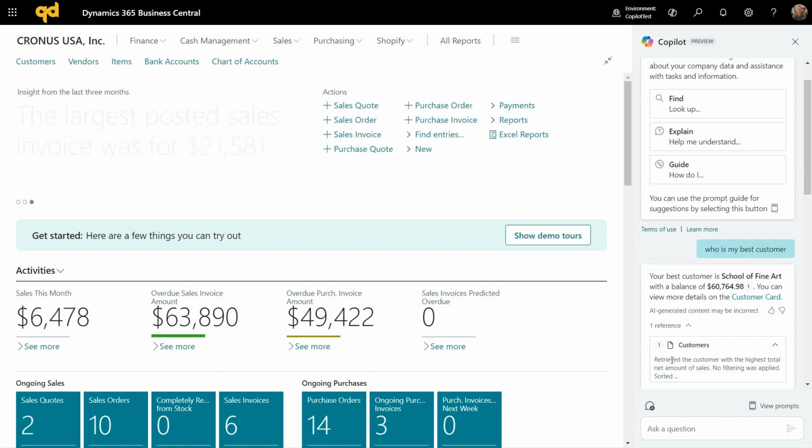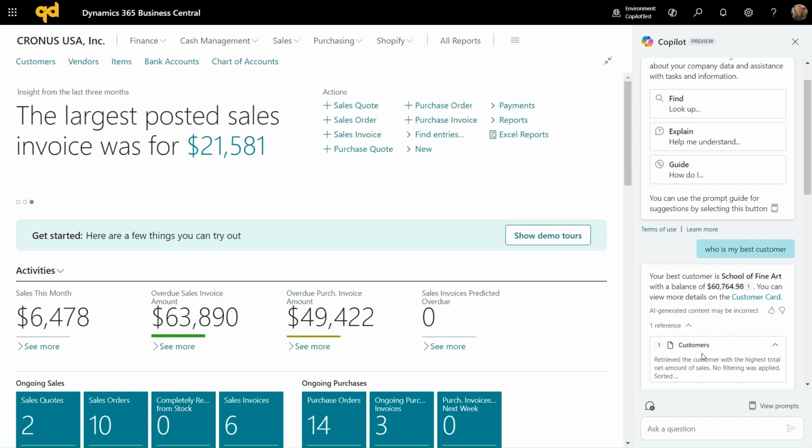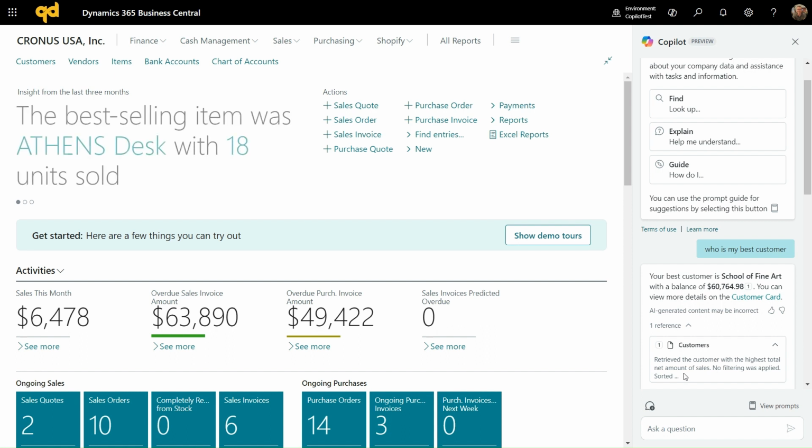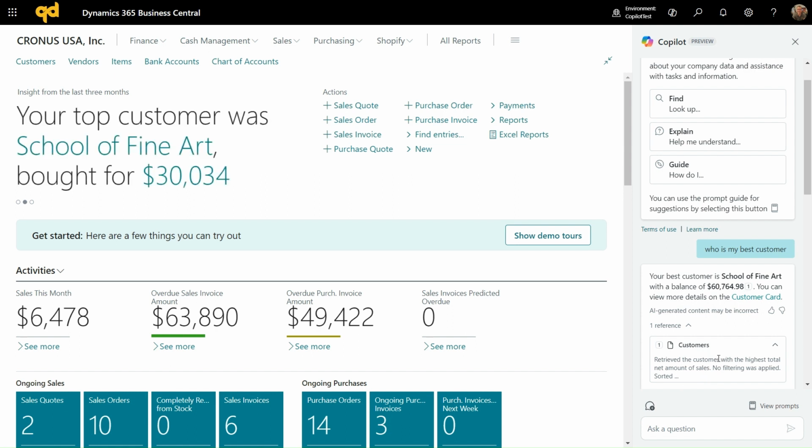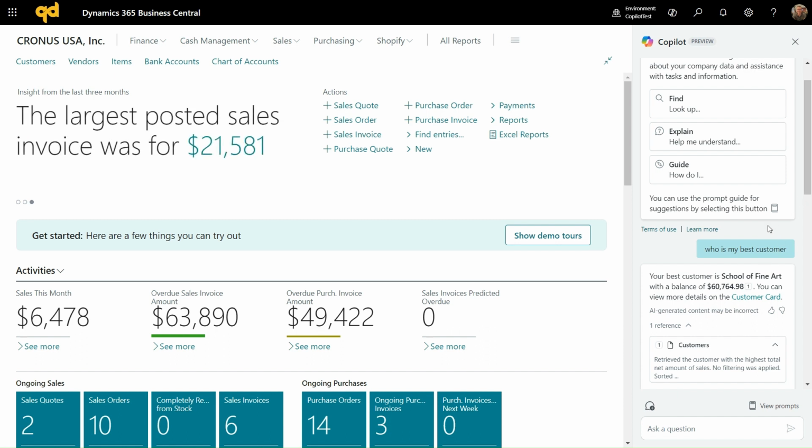So the way it's got to its answer is by looking at the customers, which is a good start. It's retrieved the customer with the highest total net amount of sales. No filtering was applied, sorted, so I don't quite know what happened after that. Unfortunately, you can't seem to expand that any further, which again would be nice if you could see more information. But if it's based on the net amount of sales, I'm happy with that as an answer. That's a reasonable answer, so I'll accept that one. That's a tick from me.